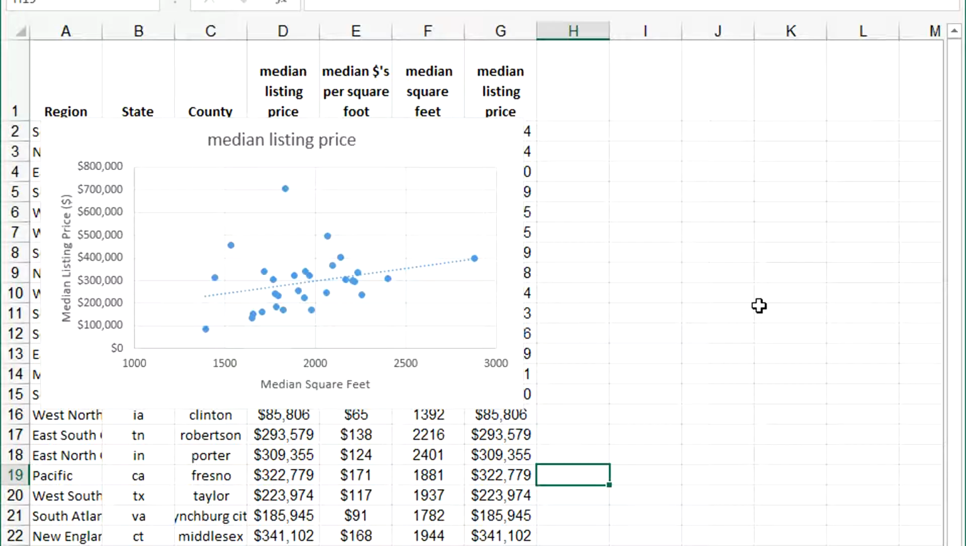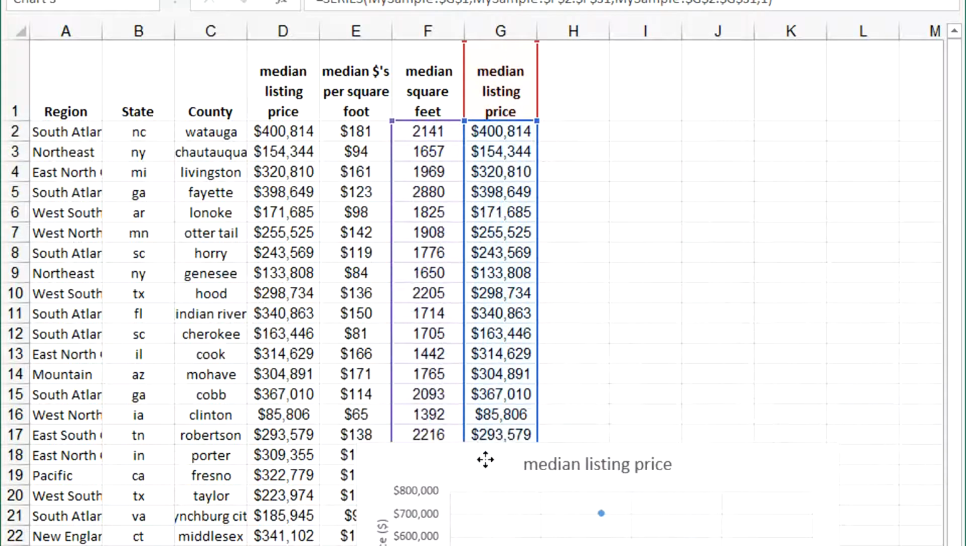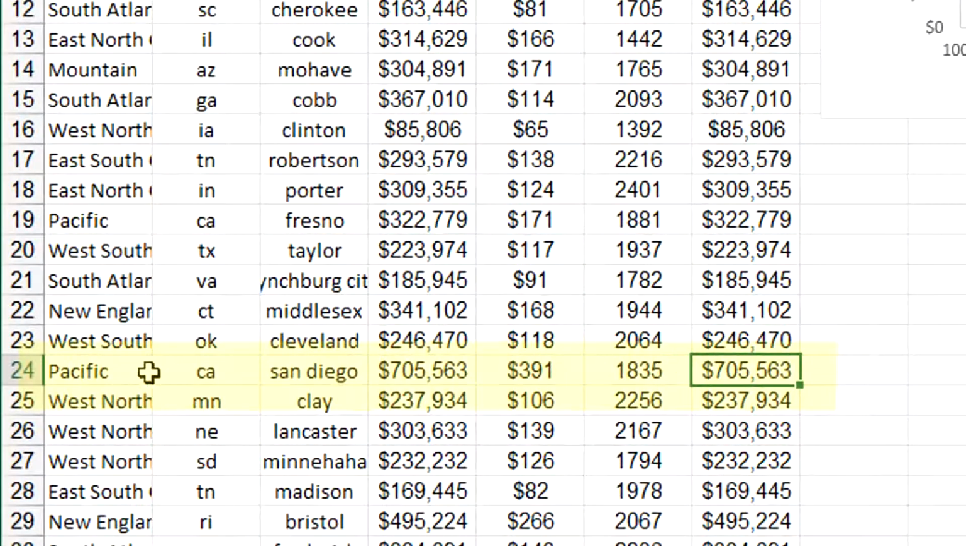So anyway, it looks like there is a trend, and I would say that the biggest outlier that we can see is this one point, and you can see 1835. It's a county where the median size was 1835 square feet, but the listing price was $705,000, and you can just go through the data and see where that is. It is here. It's in San Diego.